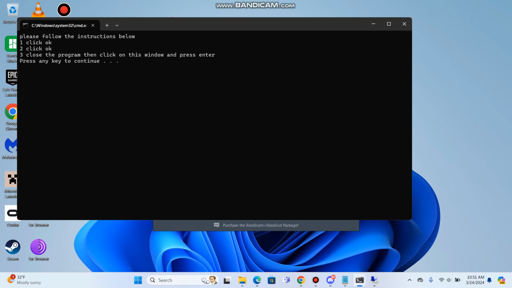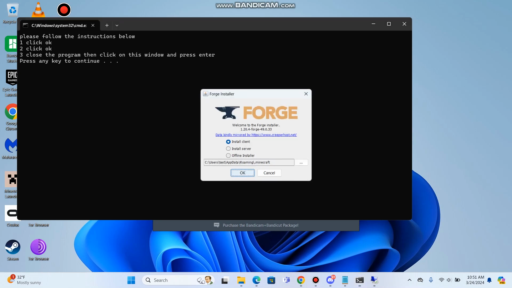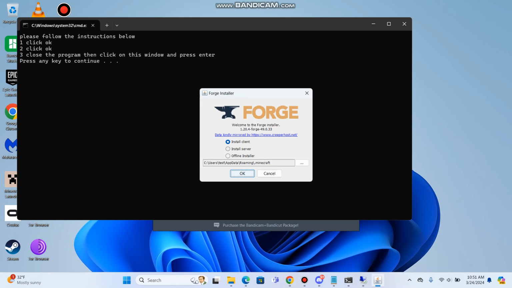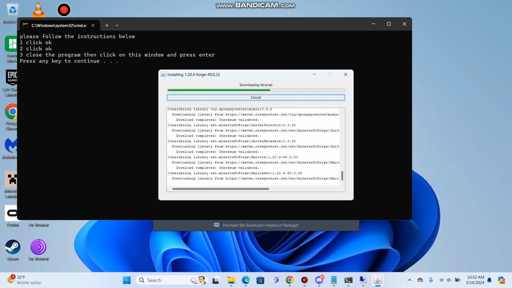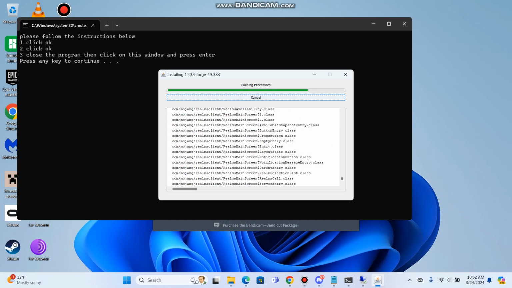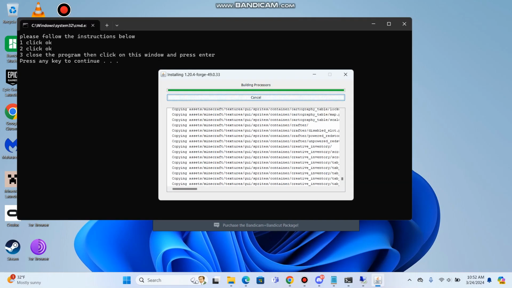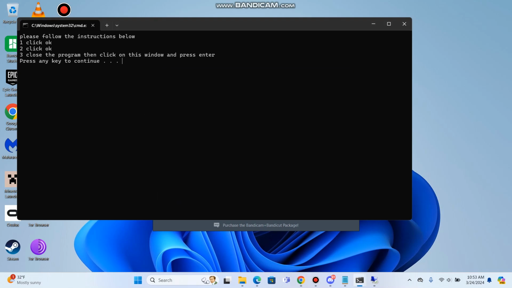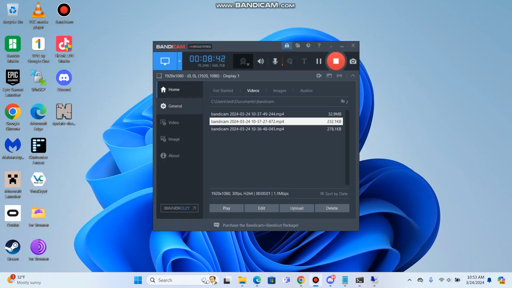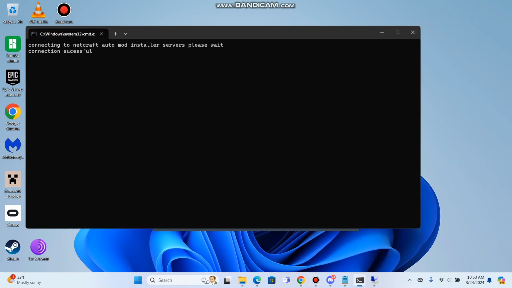Once you have ensured the Minecraft launcher is closed, click continue. And it should bring up the installation program. I just want to make sure it says click install client, and then follow the instructions on the left. Now the installation is complete. Press enter to continue, and it'll continue with the installation.